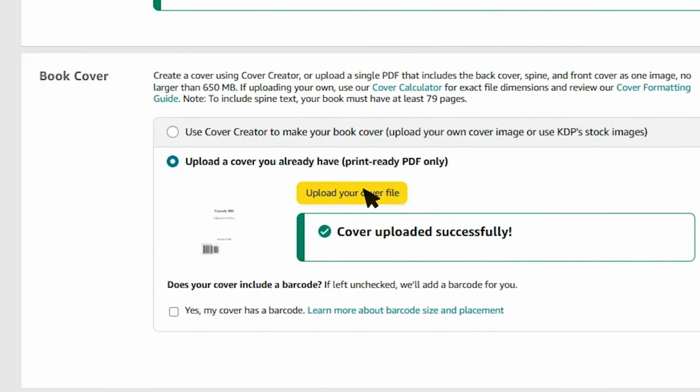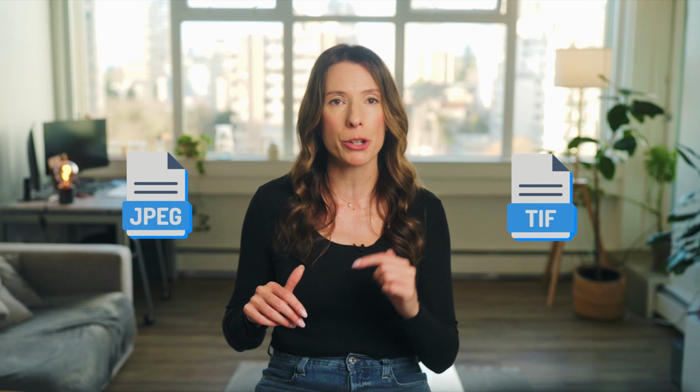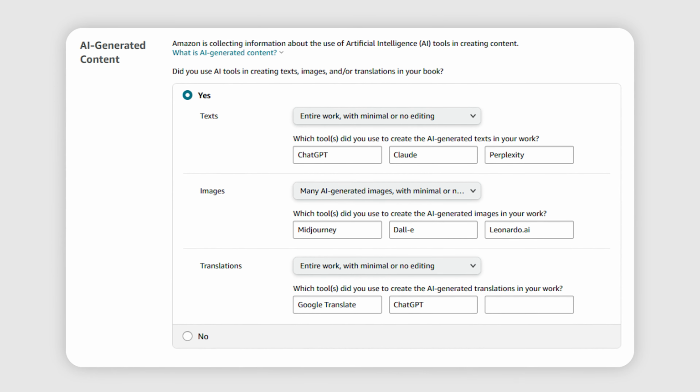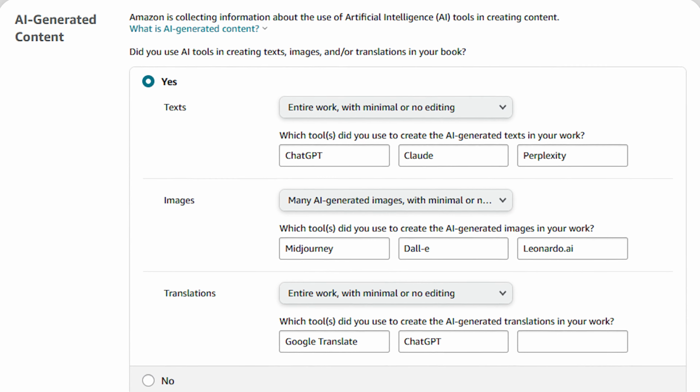Next, it's Kindle ebook cover. Select Upload a cover you already have. You can see they only accept JPEG or TIFF, so make sure your cover designer gives them to you in these formats. Next, we have AI-generated content. If you or the people you hired used AI in generating the cover, content, images, etc. for your book, then select yes. It'll give you more detailed questions and options, so just select whichever applies in your case.